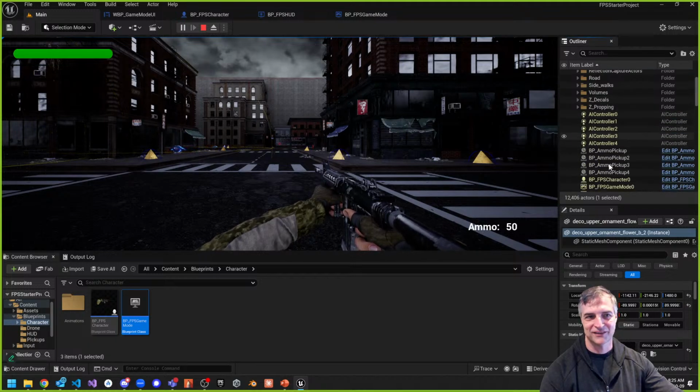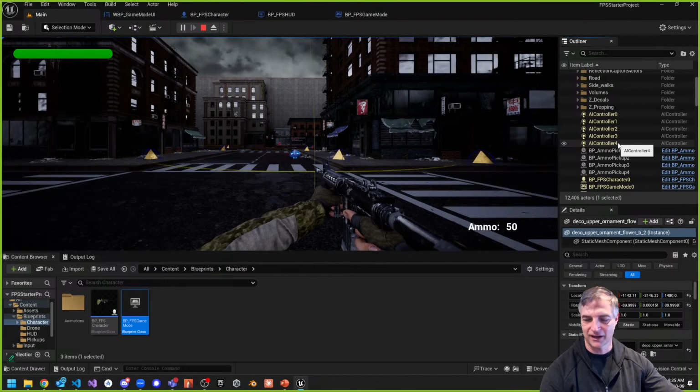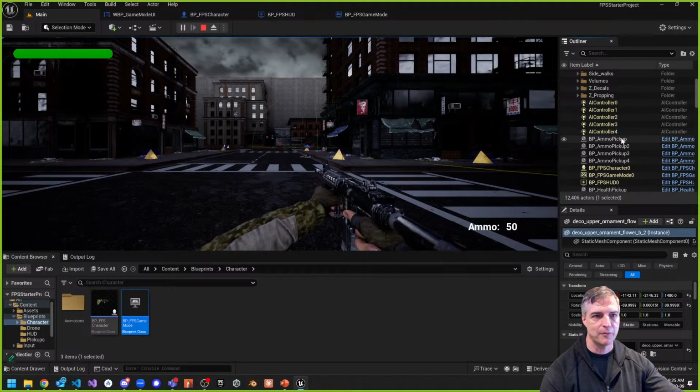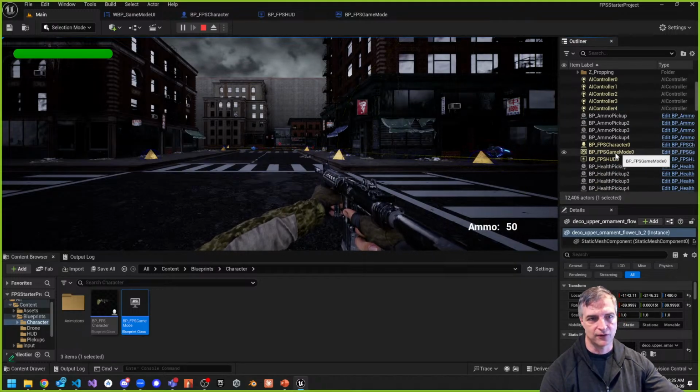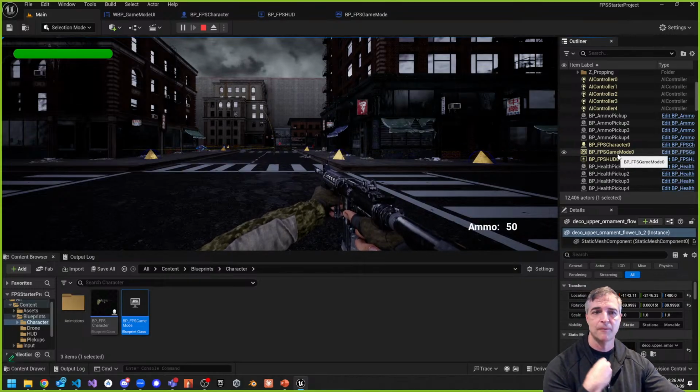There we go. All this stuff here happens automatically. Notice that there's a bunch of AI controllers. Each of these AI controllers has been added for each drone. There's 5 drones, 5 AI controllers. Some ammo, and look at this. There's the game mode 0. Game mode 0, that is the thing we've created that gets instantiated.